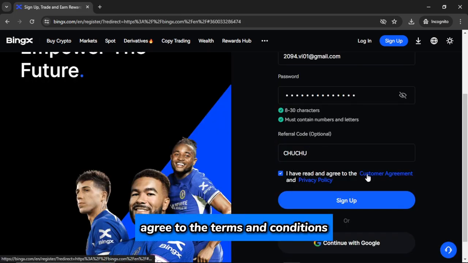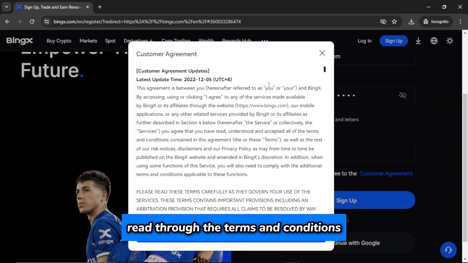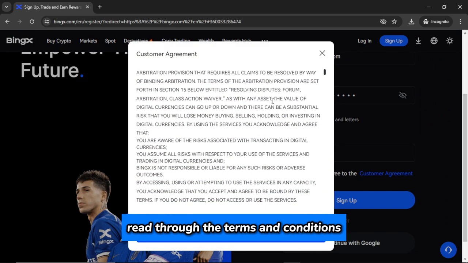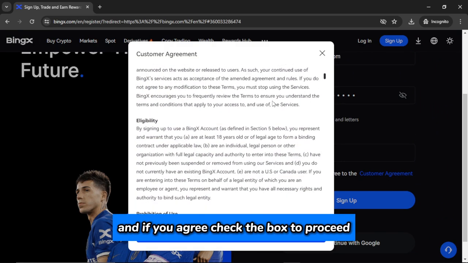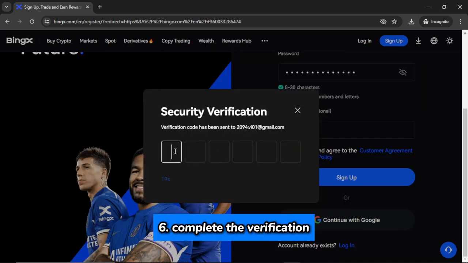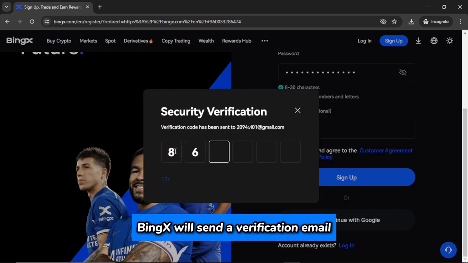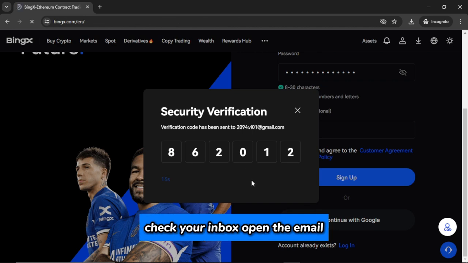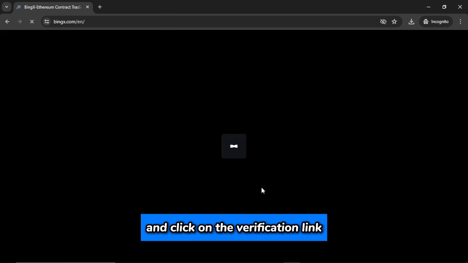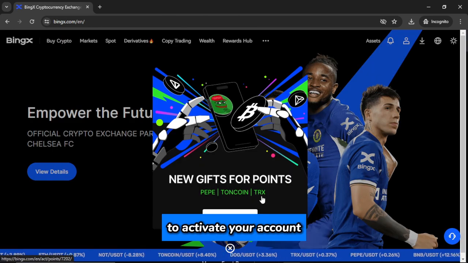5. Agree to the terms and conditions. Read through the terms and conditions, and if you agree, check the box to proceed. 6. Complete the verification. BingX will send a verification email to the address you provided. Check your inbox, open the email, and click on the verification link to activate your account.